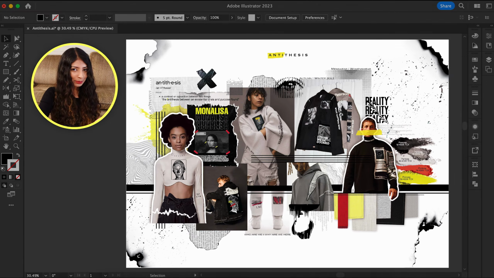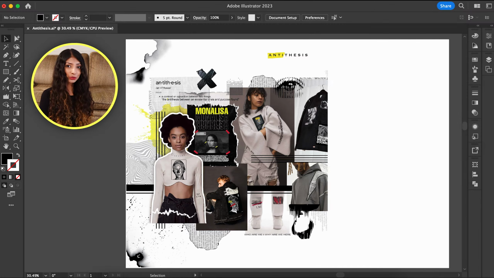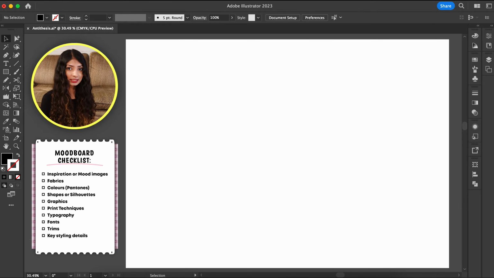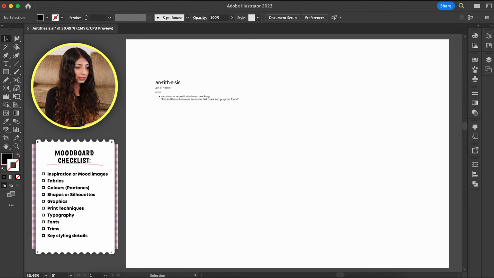I'm now going to wipe the slate completely clean and show you how I put these images together from the start. I'm also going to put up my checklist here so that I can tick off the sections as and when I cover them. So I started my board by adding a definition of the word antithesis so that the viewer has better clarity on my theme and the two opposing states that I am talking about.